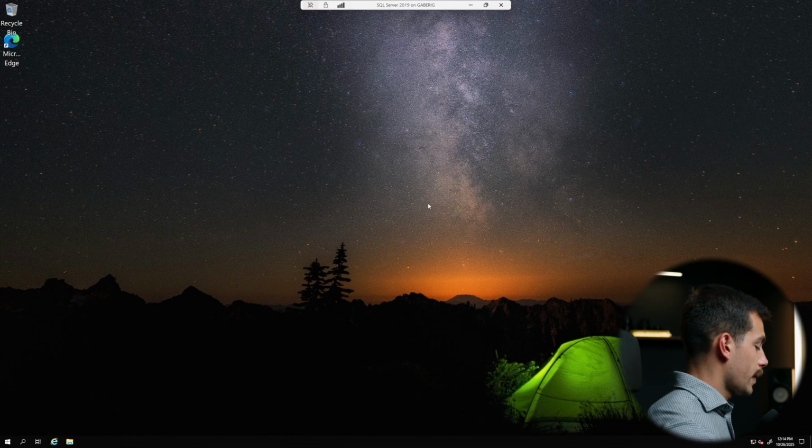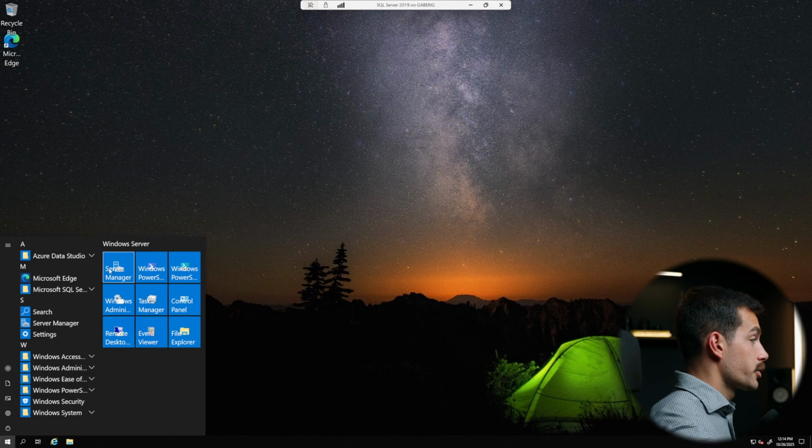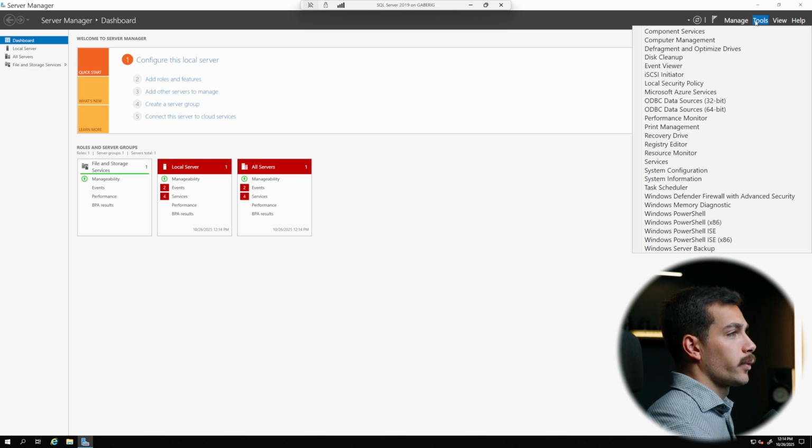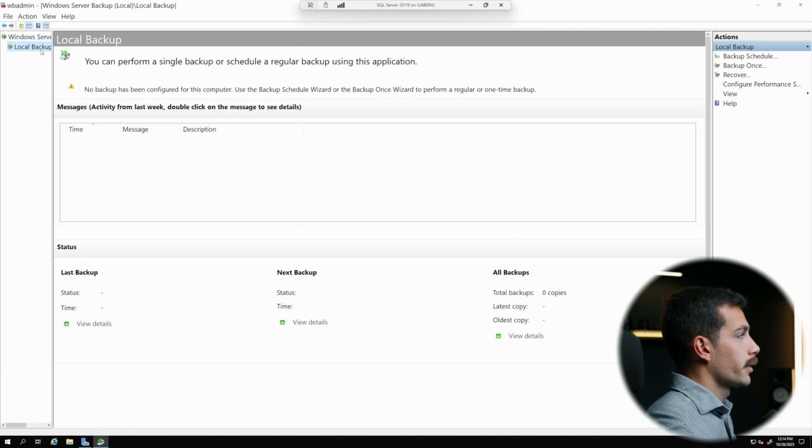Okay, so in order to access backup on Windows Server, we want to go to our Server Manager. You can find that in our start menu or by searching for it. And we'll click Tools up here in the top right. And then from Tools, we want to access Windows Server Backup. It's all the way at the bottom. We can go to Local Backup.